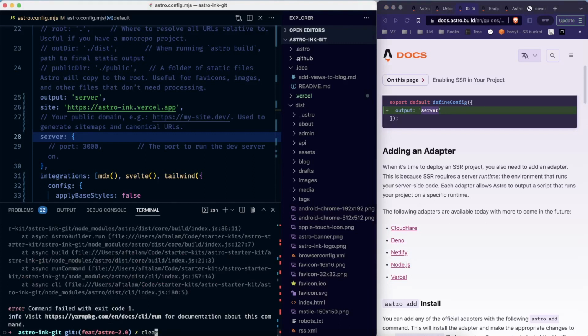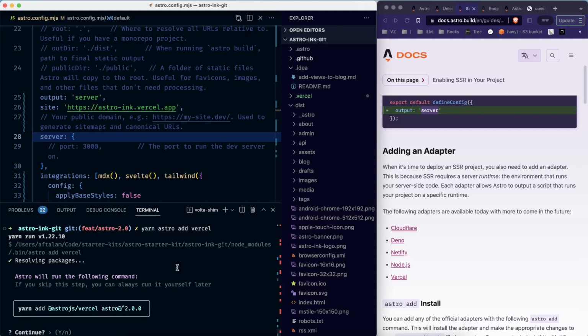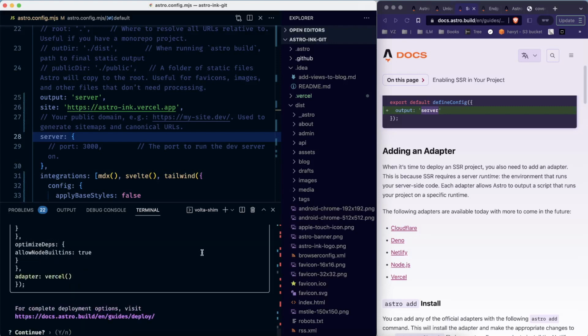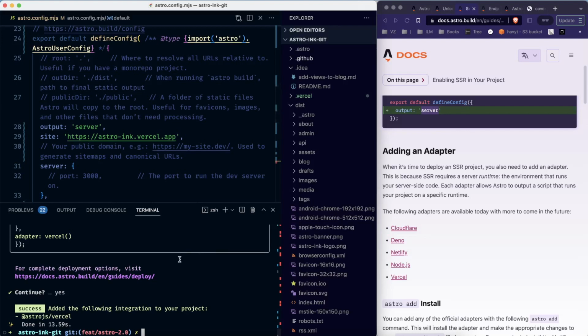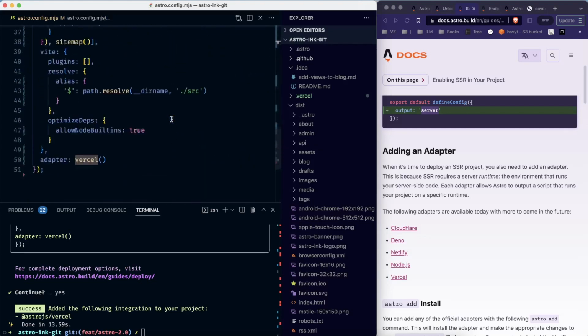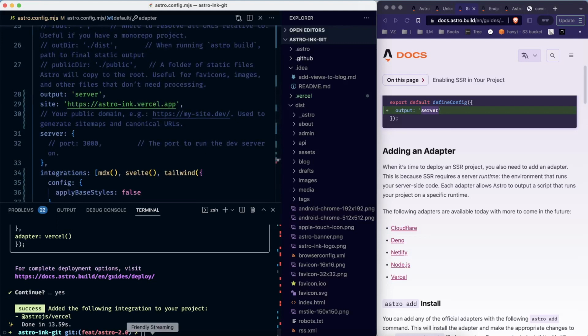So let's add an adapter over here. Let's just do yarn astro add Vercel. Let's go ahead with a yes. Let's go ahead with a change. Now the Vercel adapter is added in our Astro config file. It imported the serverless adapter from Vercel and then added this to the adapter config for our Astro config file, right? Now let's go ahead and run the build again.